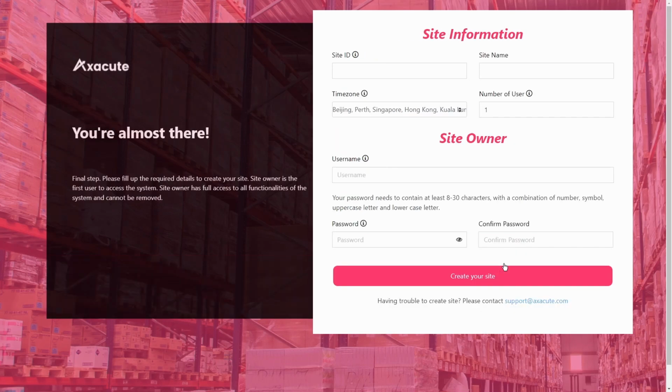There are a few important things you would need to take note of when you are filling up the site information. Site ID is the ID that you will use during your login. It is required in every login to Axacute, so it is advised that you keep it short and not overcomplicated. Next, fill up the rest of the form, including the number of users, username, and password.